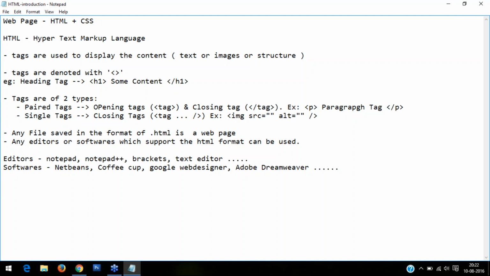Our option will be to be perfect with the coding. It doesn't matter what editor or software it is. Our option will be to define the HTML tags and then apply the properties, that is, the CSS properties. So here, first we'll go with Notepad++.